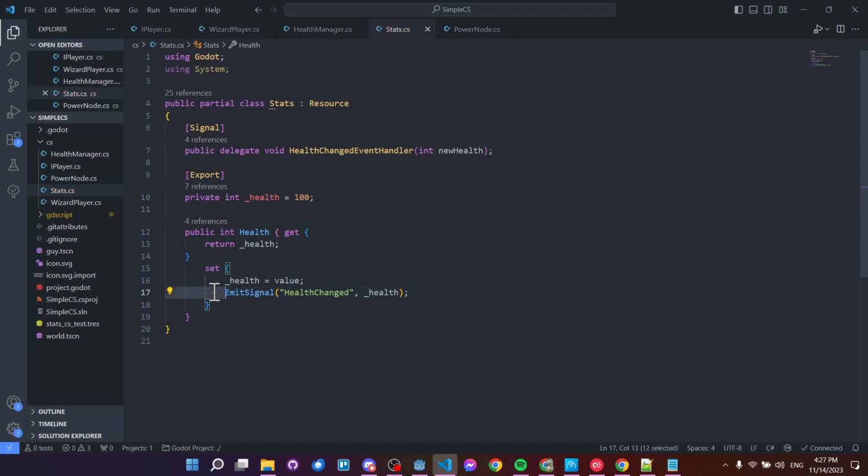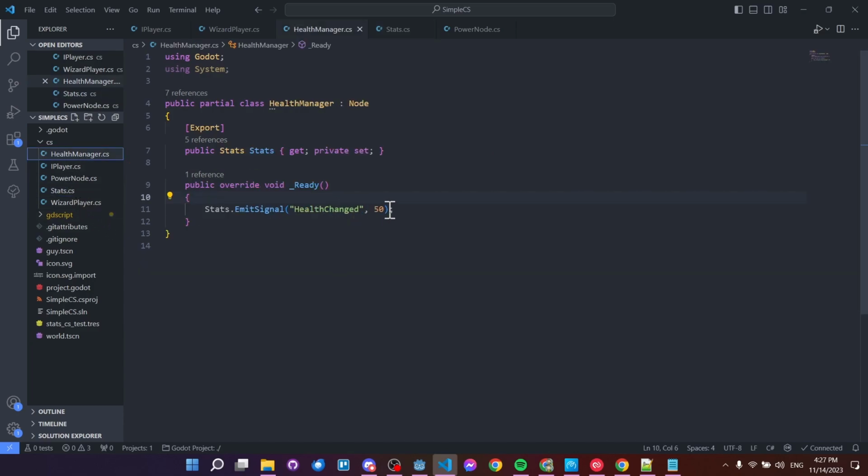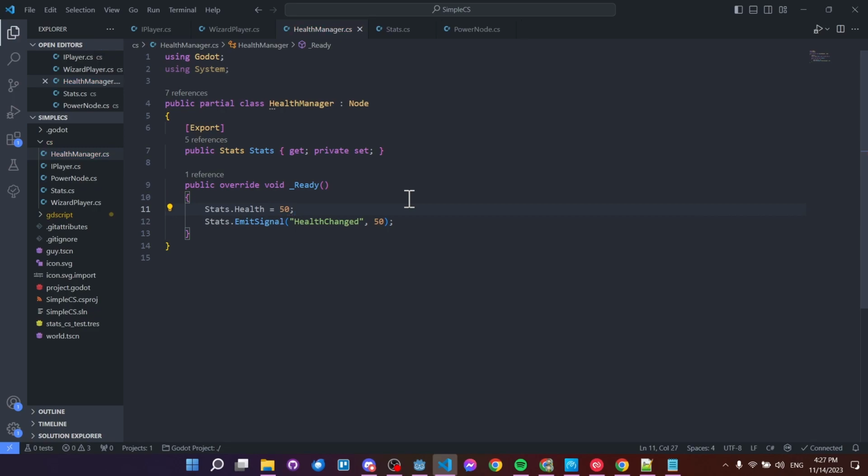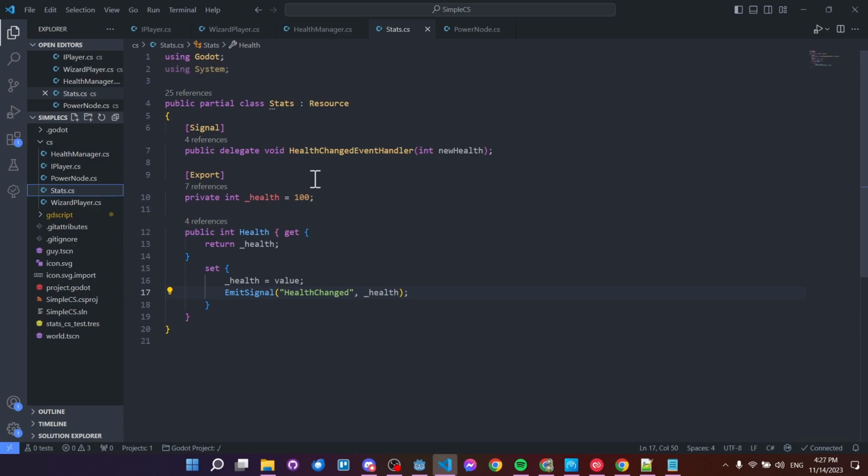So now, if we want the signal to get emitted, we just need to change the stats value. We can do that in the HealthManager, and we'll say stats.Health equals 50. Okay, so on ready, the stats is going to get set. And then over in Stats, this signal is going to be emitted from the setter function of the health.